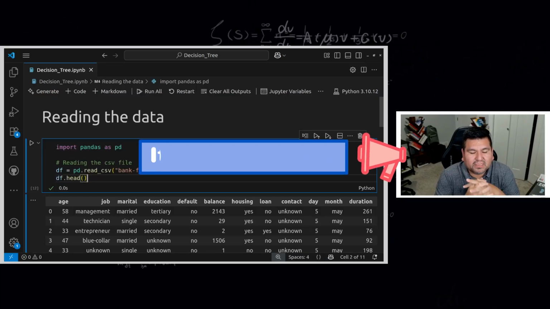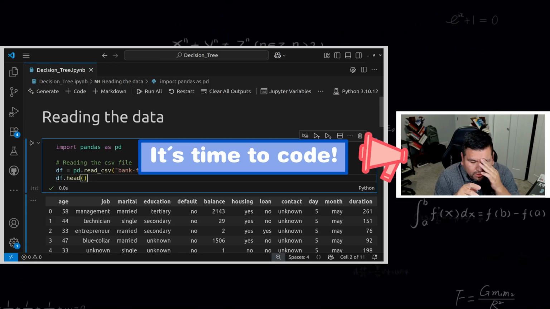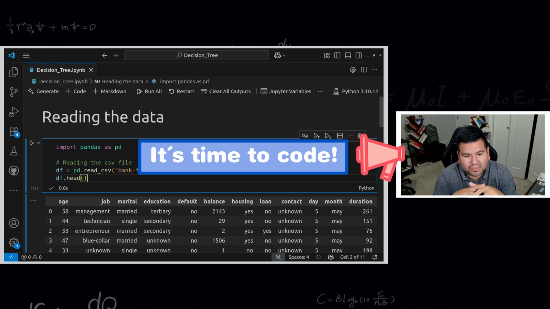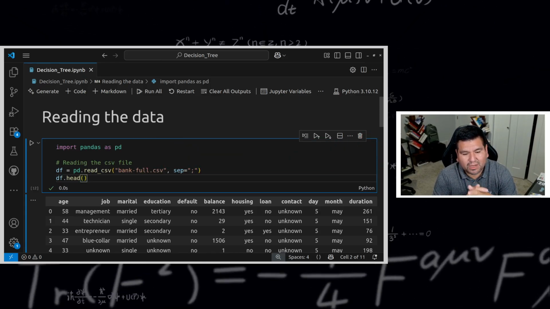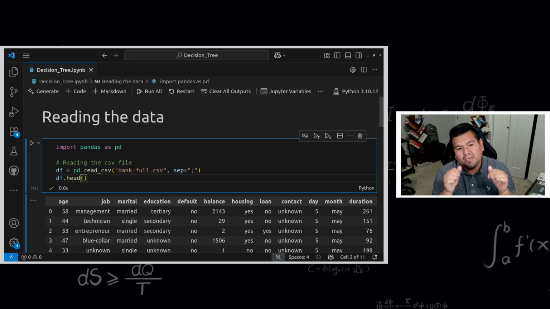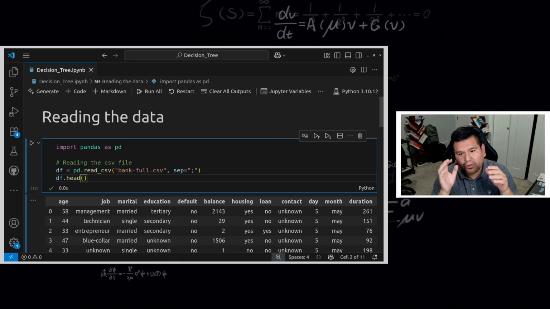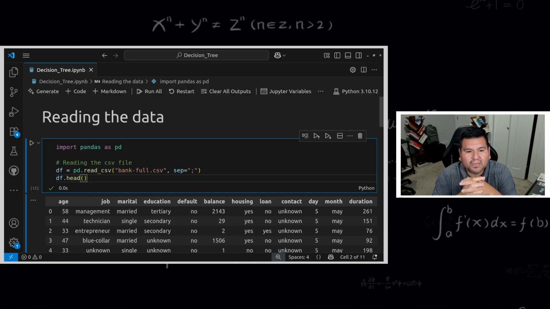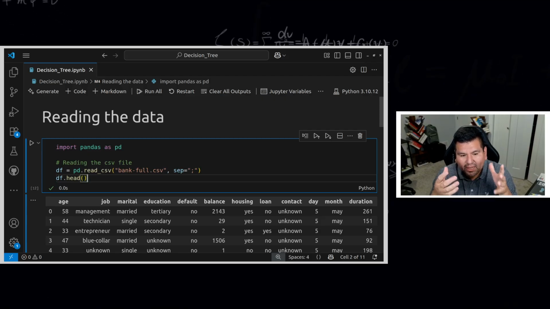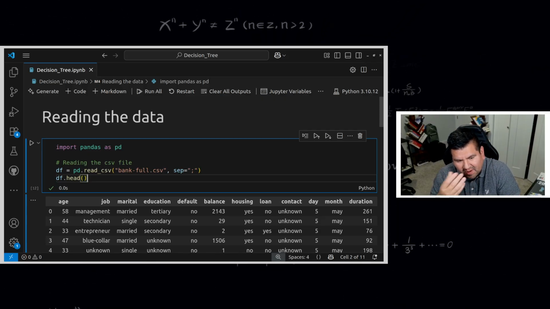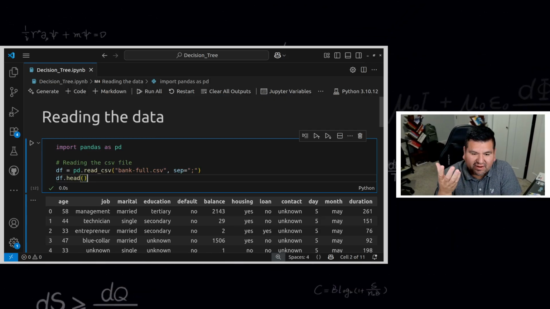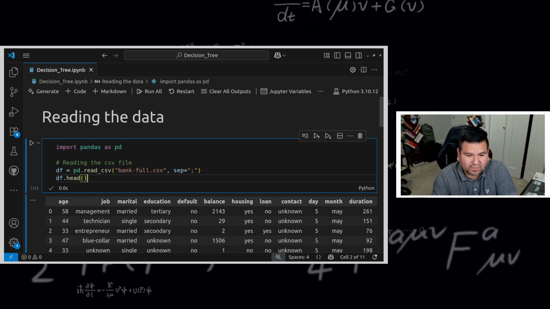All right, guys, it's time to code. Now we're going to go over this simple example that will highlight how you can build a decision tree model on your data. Once again, we're going to be using that bankfull.csv data file just for illustration purposes.